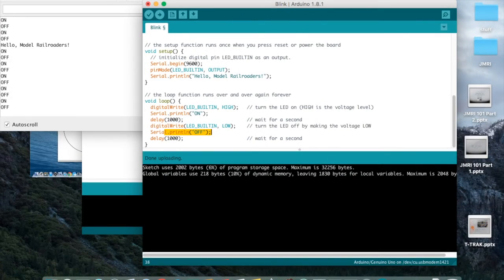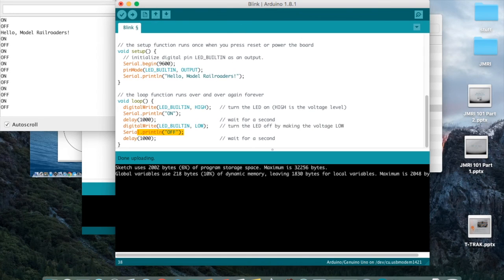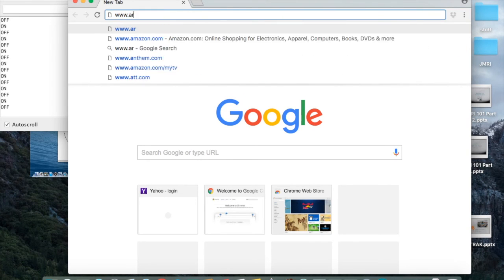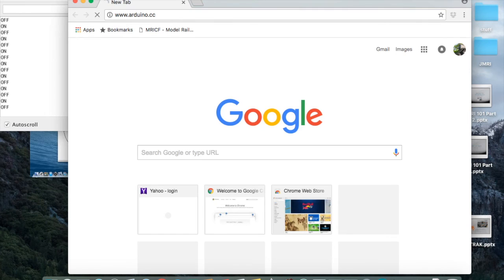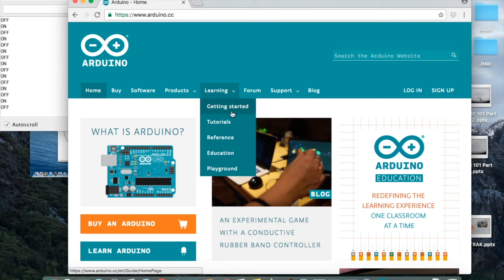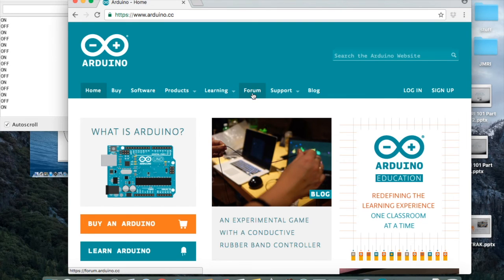Okay, that is a very quick introduction to the Arduino code. If you want to learn more, there's a website, www.arduino.cc. That will take you here, and there's everything here. You can buy hardware, you can get software for it, you can learn. There's tutorials and reference information and a playground. There's a forum where you can discuss things with other Arduino users. There's support information, lots of cool stuff here. So this is a good place to go, www.arduino.cc.